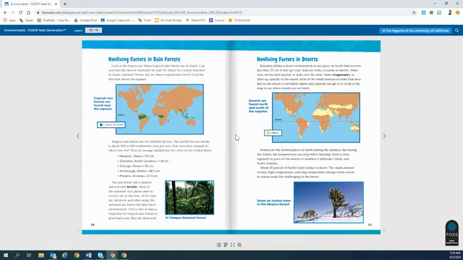Non-living factors in rainforests. Look at the map to see where the tropical rainforests are on Earth. Can you find ones in Australia, in Asia, in Africa, in Central America, in South America? Where else are there tropical rainforests? Find the line that shows the equator. Tropical rainforests are found near the equator.